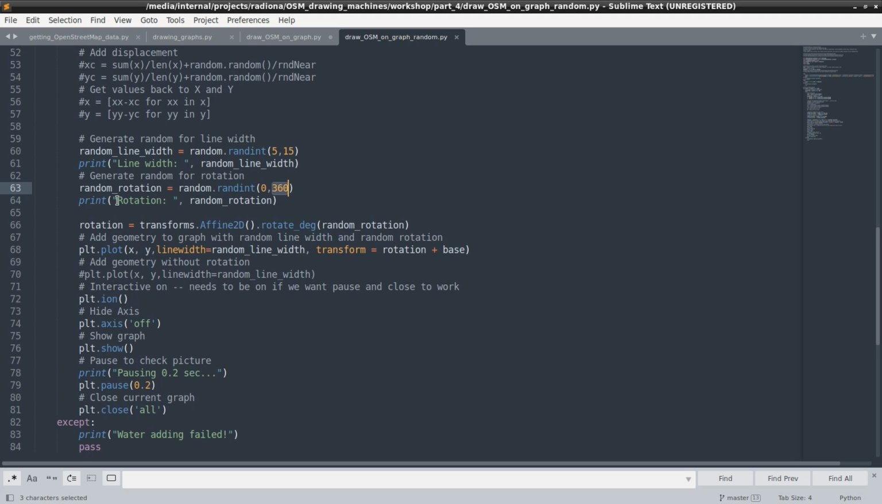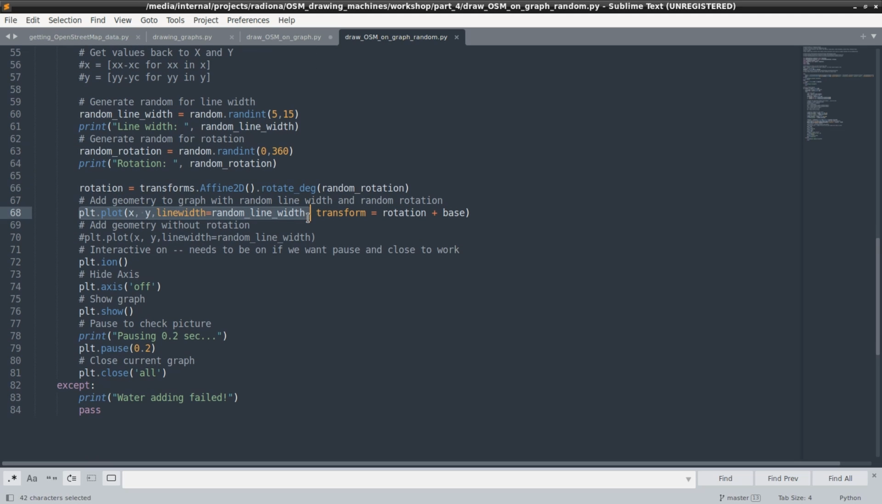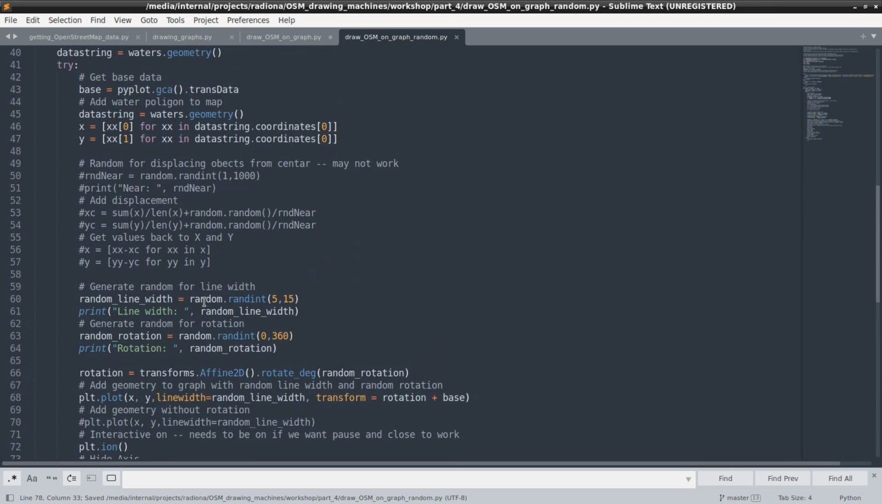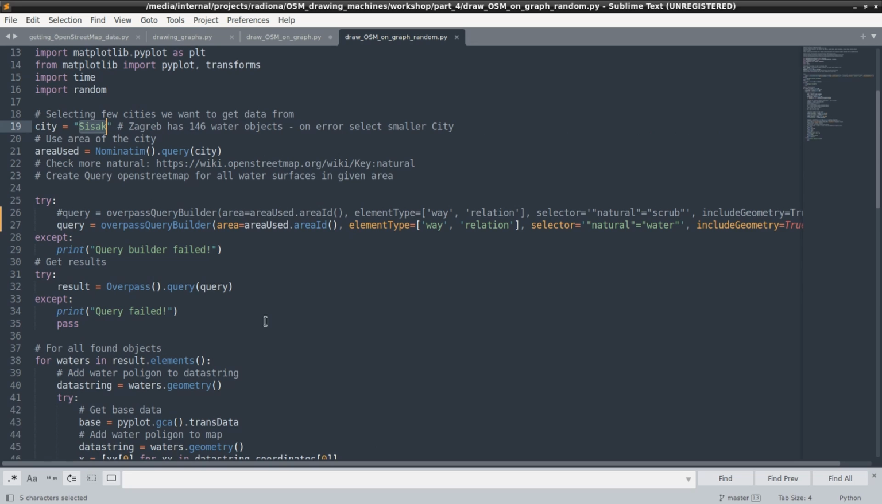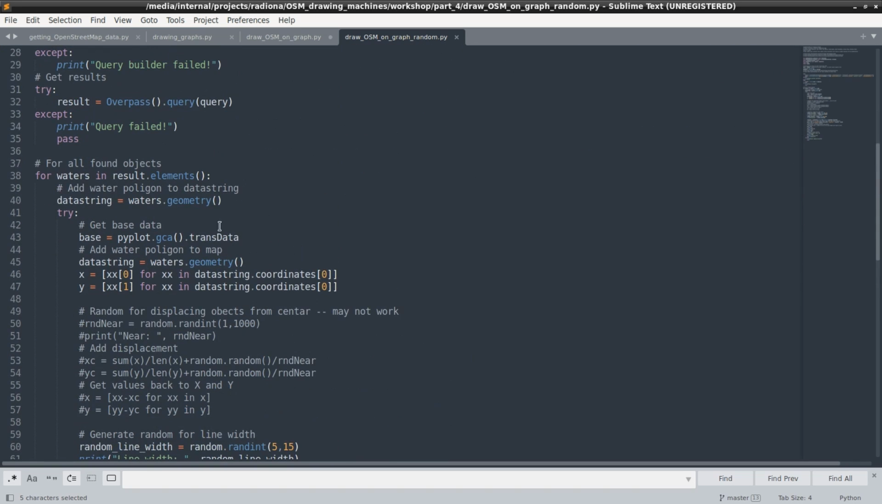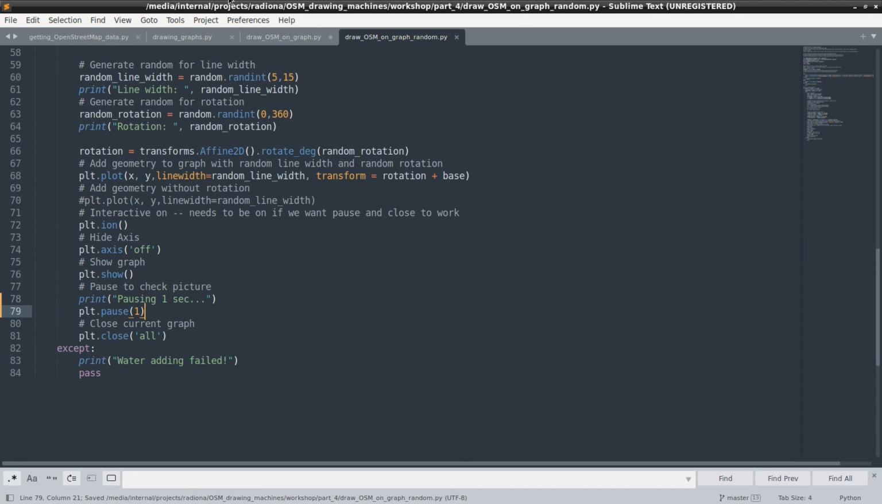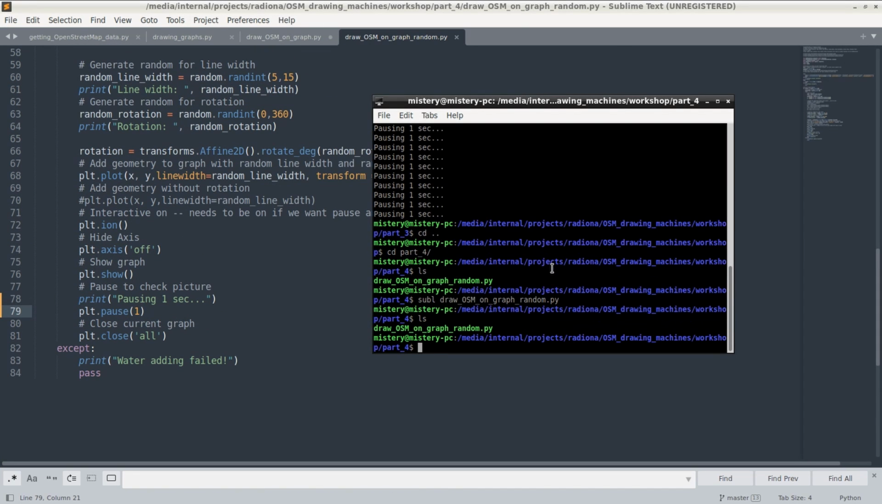And yes, we will plot the diagram with the line width, so that's different from the last part, and we will just use the rotation plus base, and the rest is actually the same. We can set this to 1. Okay, CSAC does not have a lot of polygons, so we can try to run this.